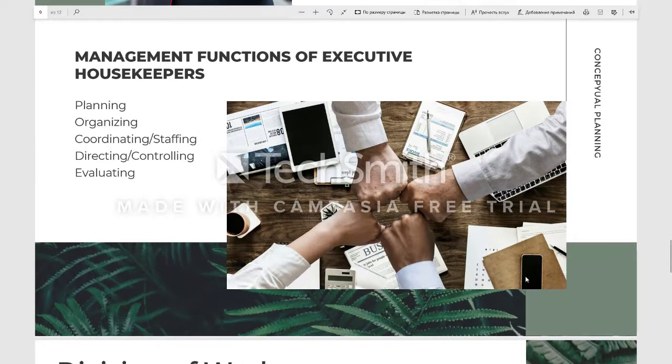Management functions of executive housekeeper. Whether a hotel is small, large, new, or a long operational one, planning is an essential task to be carried by the management of housekeeping department in order to carry out the functions to achieve the objectives. Organizing. Organizing refers to the executive housekeeper's responsibility to structure the department staff and to divide the work so that everyone gets a fair assignment and all the work can be finished on time.